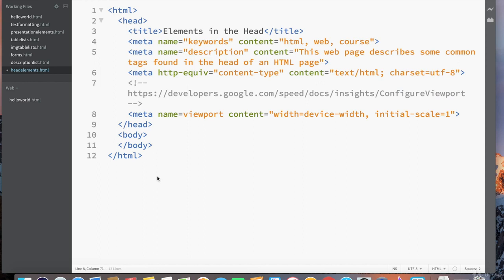https://developers.google.com/speed/docs/insights/ConfigureViewport. And again, this tag just provides your web page with a very, very basic level of mobile support. It doesn't provide mobile friendliness to the user at a really meaningful level. We're going to learn how to do that in the Bootstrap section.